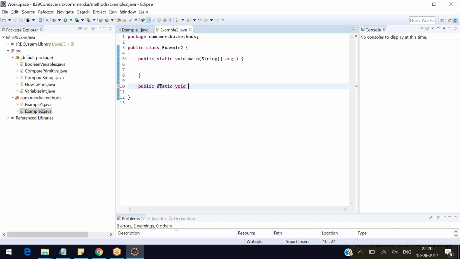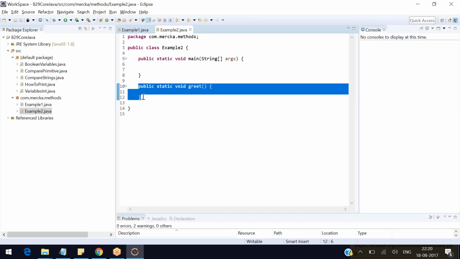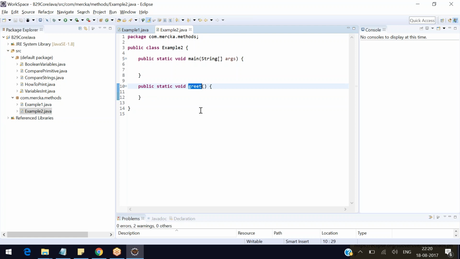And then you have to give some name. I will give a name as greet, and you have to do this, and this is it. This is the simplest form of method. Now if you want to call this method, all you need to do is call it like this, greet. That's it. You just copy this part and paste it here. That's it, guys. Now whatever you do in that method, it will be done, guys.